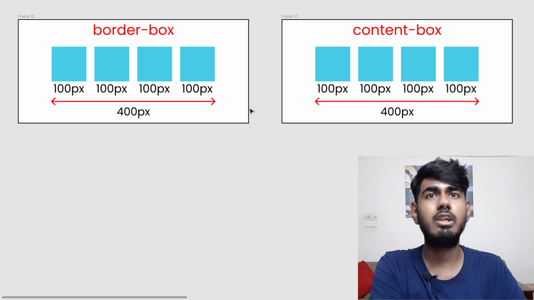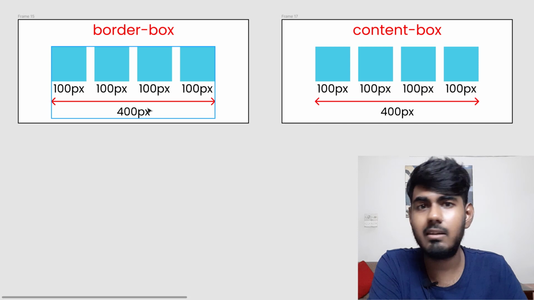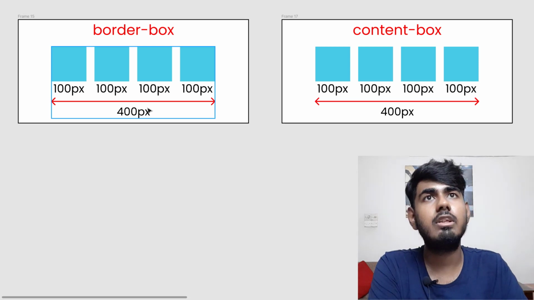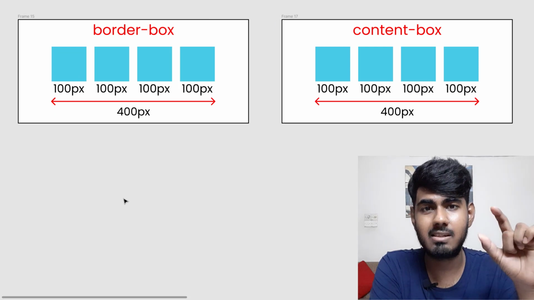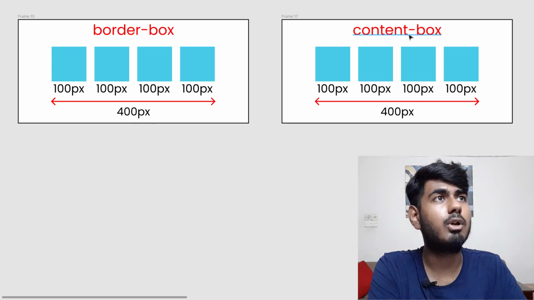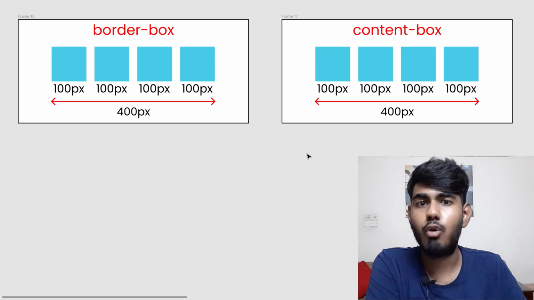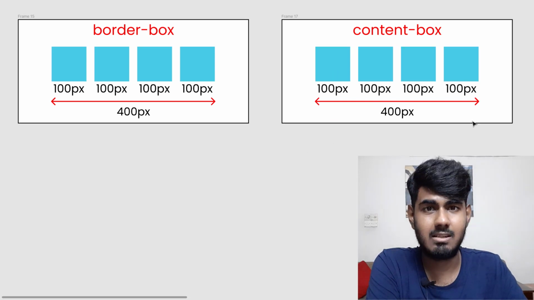Now look at these illustrations over here. What difference do you see? Nothing. Absolutely nothing. Look at these boxes over here. Each box is 100 pixels. We have 4 boxes, which means that in total we have a width of 400 pixels. And look at this content box over here. No difference. 100 pixels of box, and in total 4 boxes, which means 400 pixels.